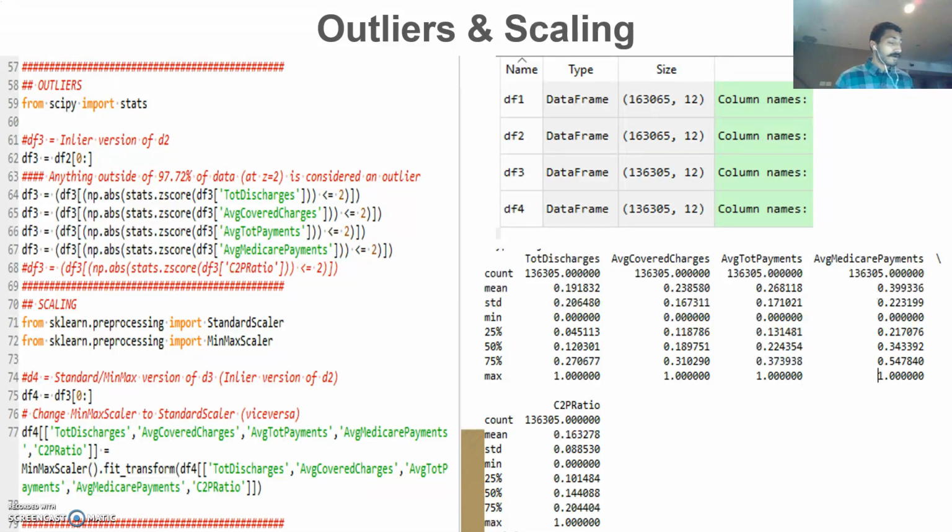Next, I removed outliers. The definition of an outlier is if any of the float features had a z-score greater than 2. This removed about 27,000 rows, or about 16% of my data. I also scaled my data using the min-max scaler method. This changed the float features to a range between 0 and 1. You can see the output on the right.